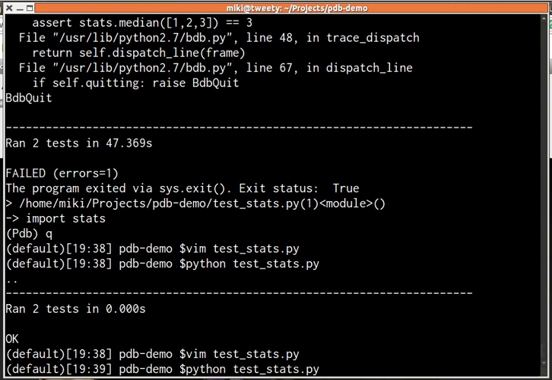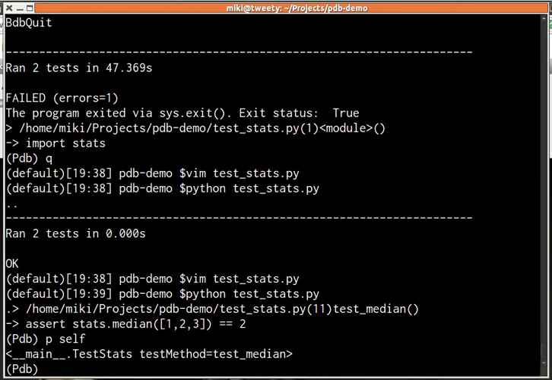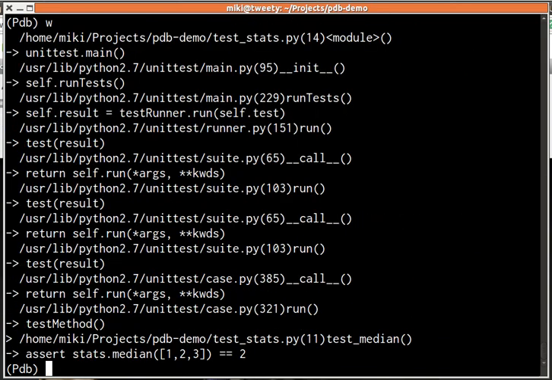Now I run my script as usual, but without the PDB, and when I hit the breakpoint, I'm again greeted by the PDB command prompt, and I can do again all the things I want to do, know where I am, etc., etc.